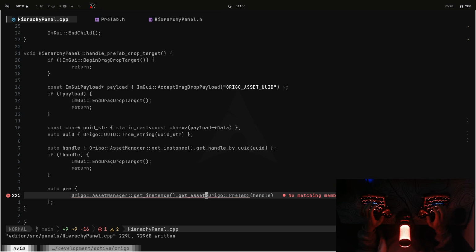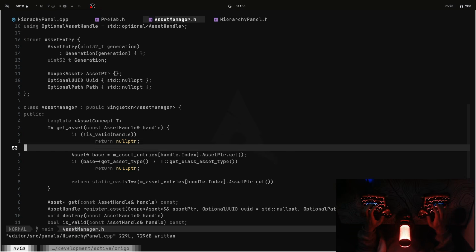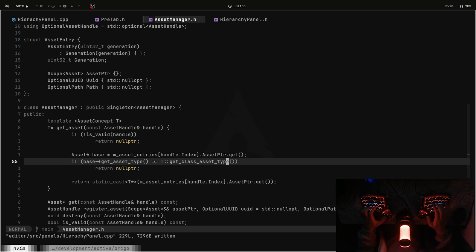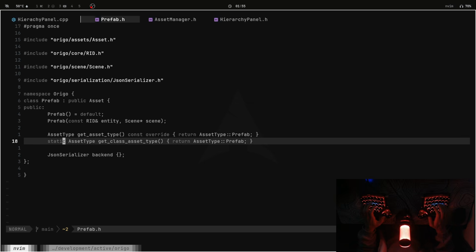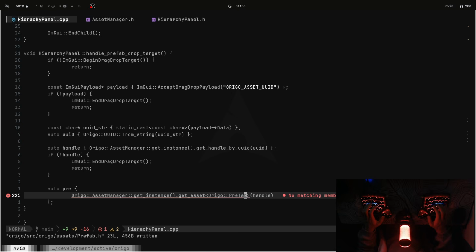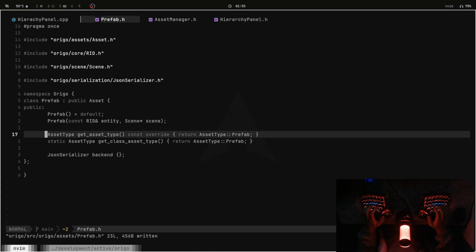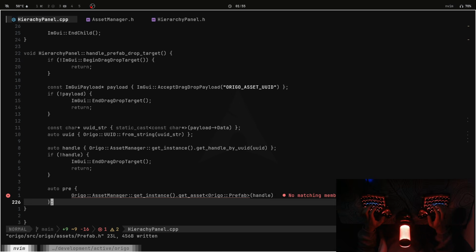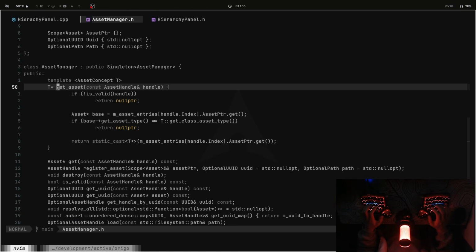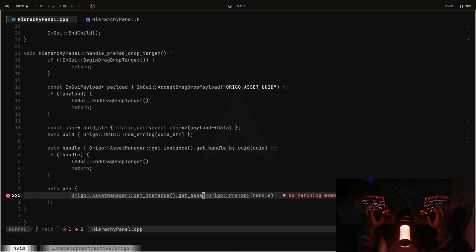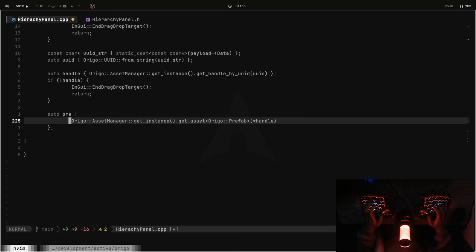I don't understand why this isn't working, because the only problem could be this, but we are defining that on the prefab, right? So I don't seem to understand what the problem is. We have a default constructor, we have all of that. I really don't know. So it's because we're using the handle, and that's an optional handle. Okay. Damn. Okay. Nice. Okay, now we have the prefab.